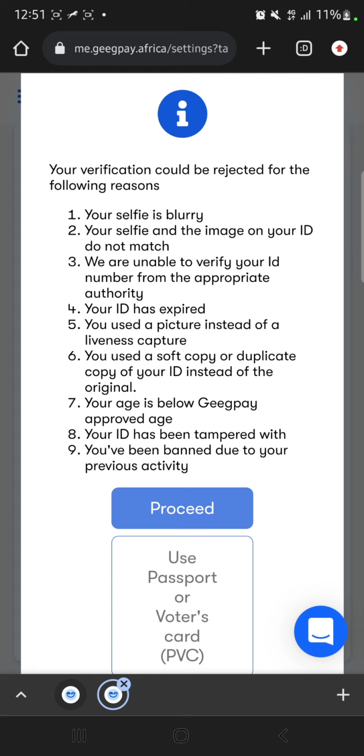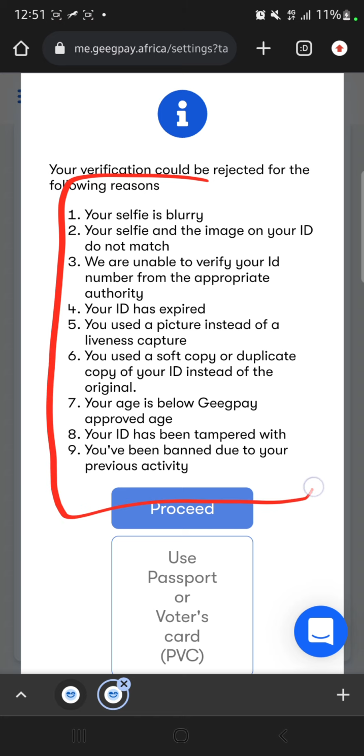Your verification could be rejected for the following reasons: your selfie is blurry, your selfie and the image on your ID card do not match, we are unable to verify your ID number from the appropriate authority, or your ID has expired. Now, these are a lot of reasons they can reject your ID card for.